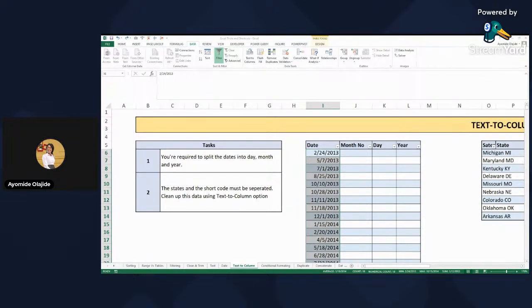If I am splitting my data with fixed width, that means the data must have the same length, the same prefix and suffix. Let's assume we have carbon, carton, cartoon. They all start with a three-letter prefix, and I want to split them. I can use fixed width. Let me even use the example here.